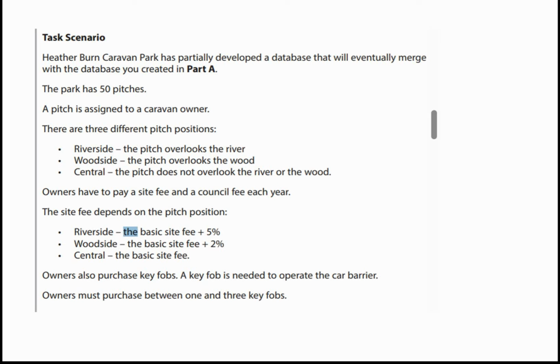Owners have to pay a site fee and a council fee each year. The site fee depends on the pitch position. Riverside, the basic site fee plus 5%. Woodside, the basic site fee plus 2%. And Central, the basic site fee. Owners also purchase key fobs. A key fob is needed to operate the car barrier. Owners must purchase between 1 and 3 key fobs.